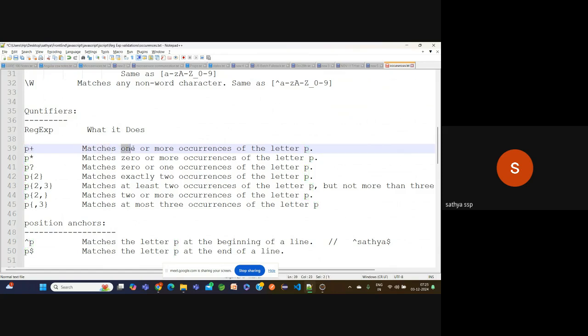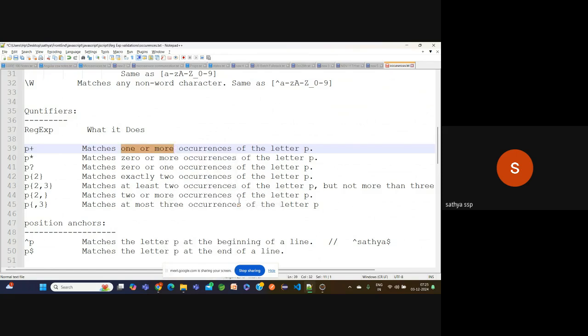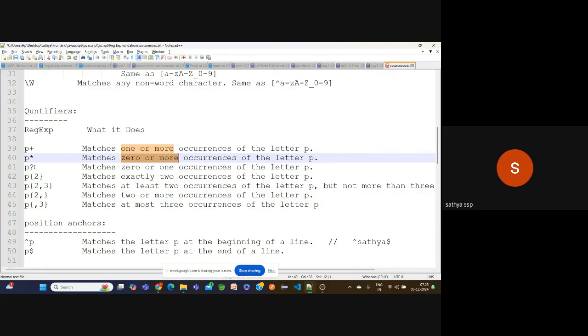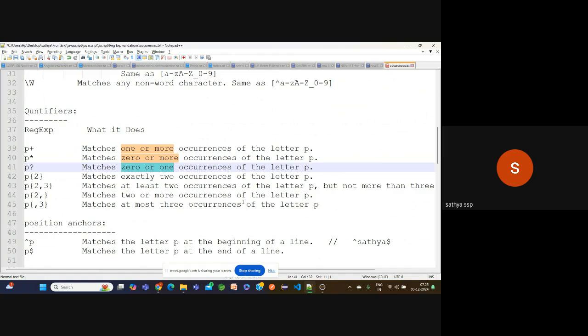It matches one or more occurrences. P star matches zero or more occurrences. Now, P question mark means zero or one occurrence. Either zero or one.